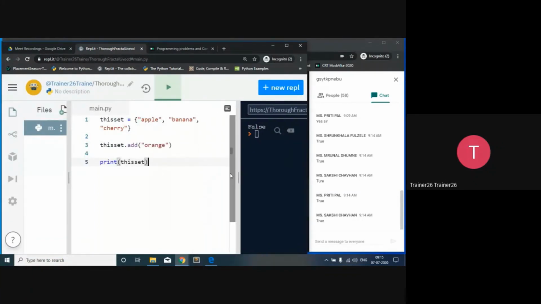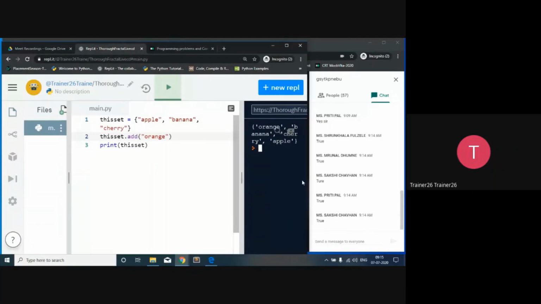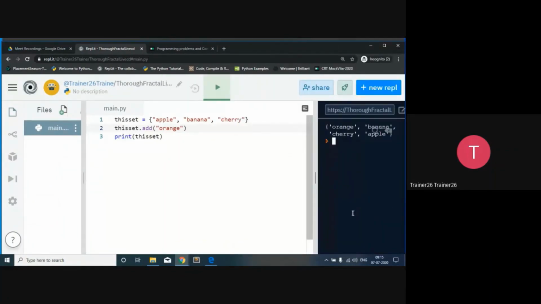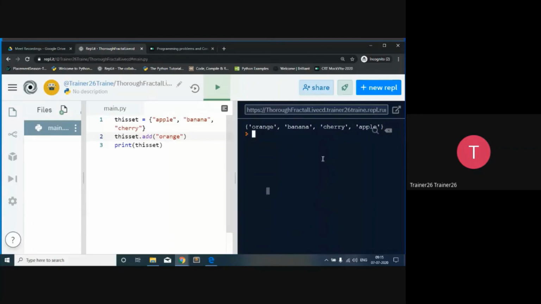In this way, this is the set. In this set, we have apple, banana, and cherry, and we try to add the item orange, and then we try to print it. As you can see over here, it is going to have orange, banana, cherry, and apple. And again, one more time, I'm trying to add orange. Second time, I'm trying to add it again. So is it going to have a duplicate or not?